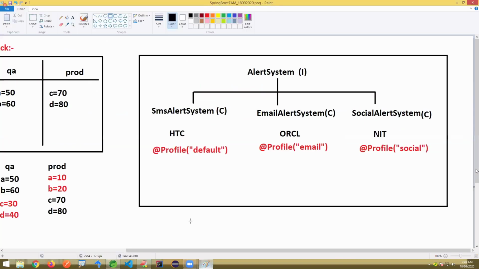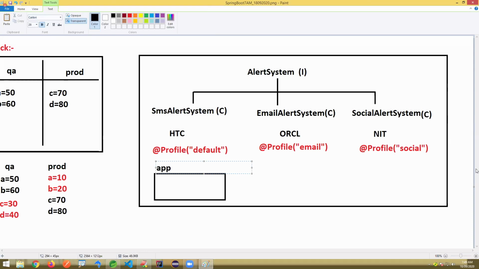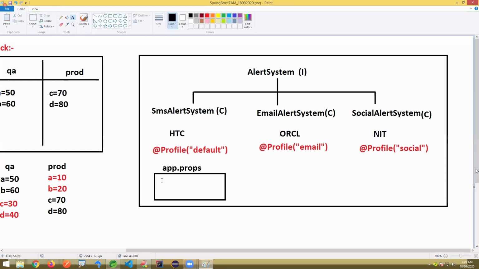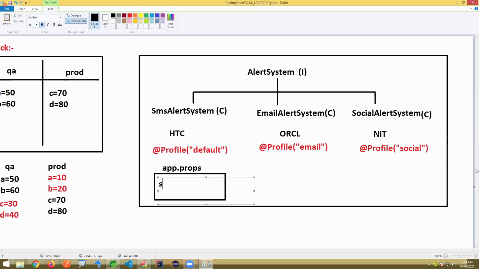Not over. Now understand very carefully. Observe here we have a properties file, application.properties. There I'm writing the service provider. service is equal to SMS service, so it's SMS. Let me write the text format: fmt is equal to text.